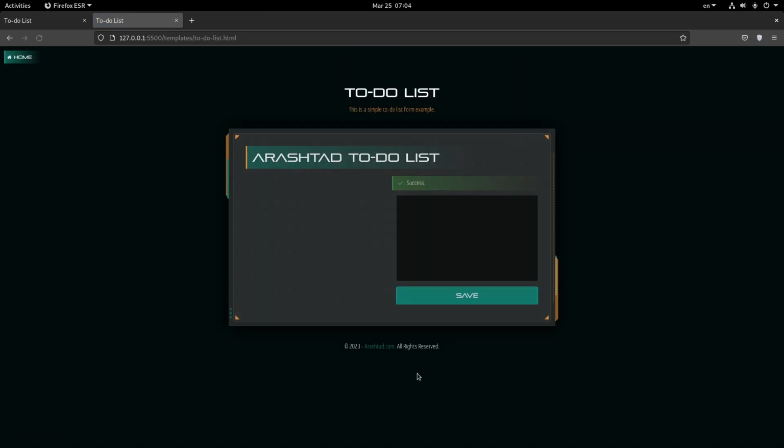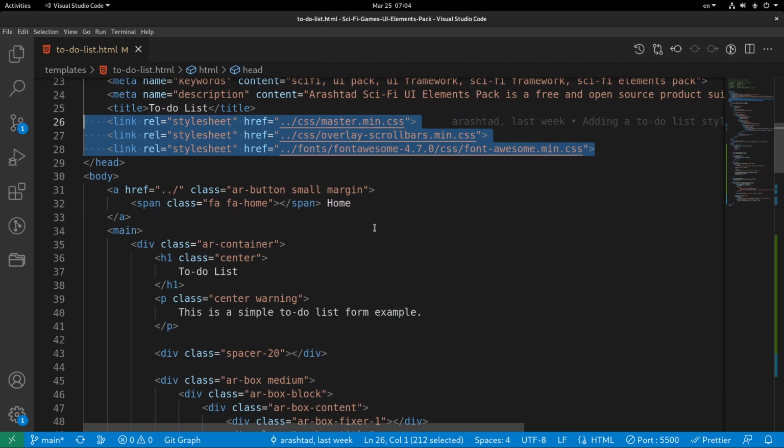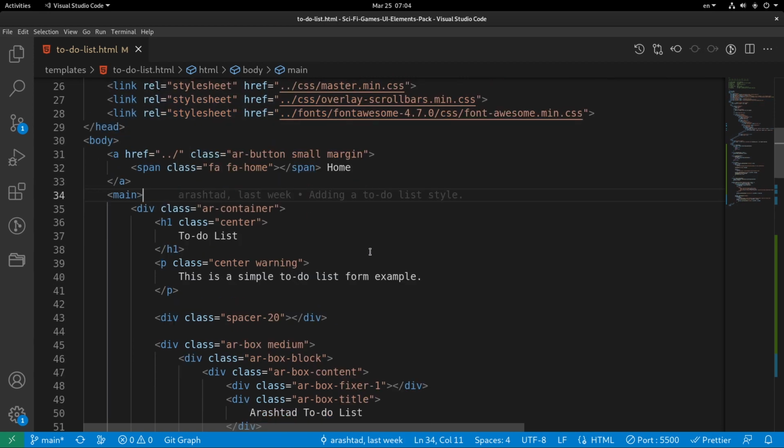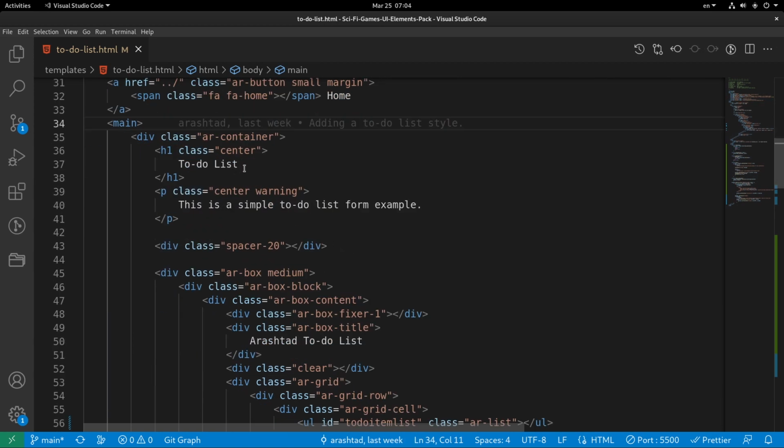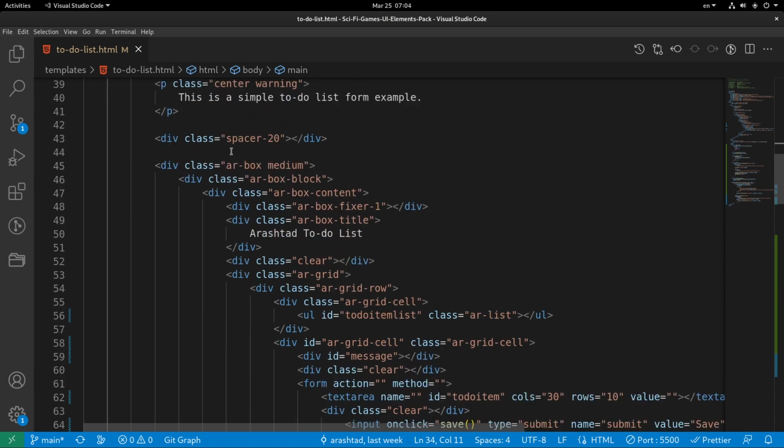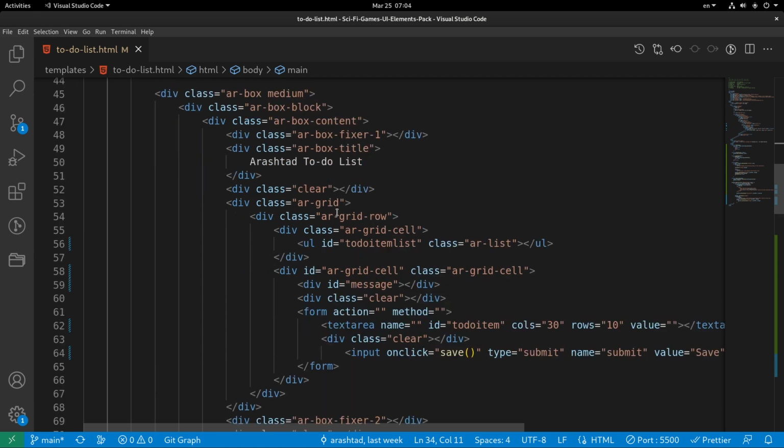Let's get back to the to-do list right over here. So let me make this smaller and switch back to the editor. So right over here we have all these items related to the head tag and the p tag. This is a simple to-do list, for example. To-do list is the head tag. These are all simple tags. So we have some div tags with some of the classes related to the front-end code. So I have Arashtad to-do list, and then let's get into the elements.